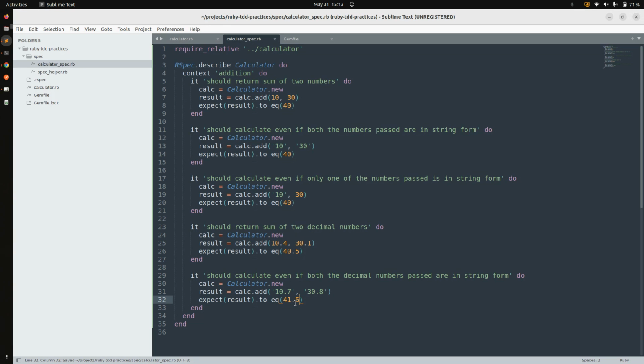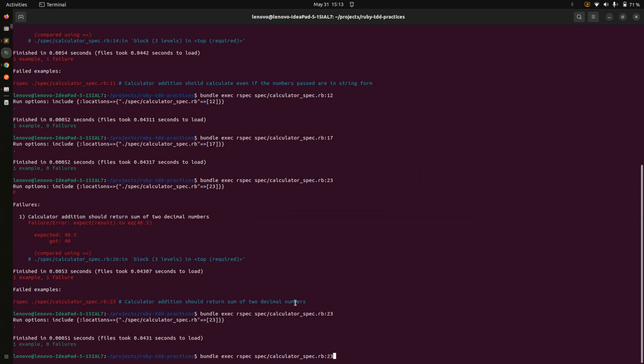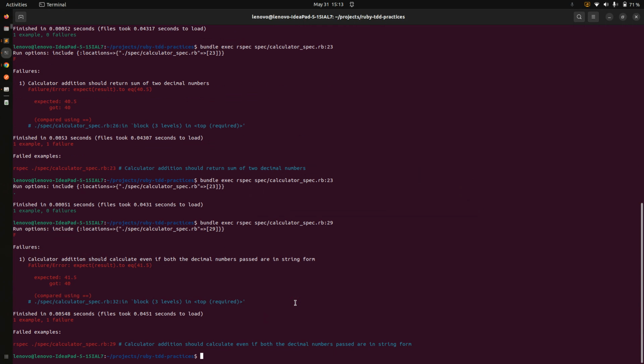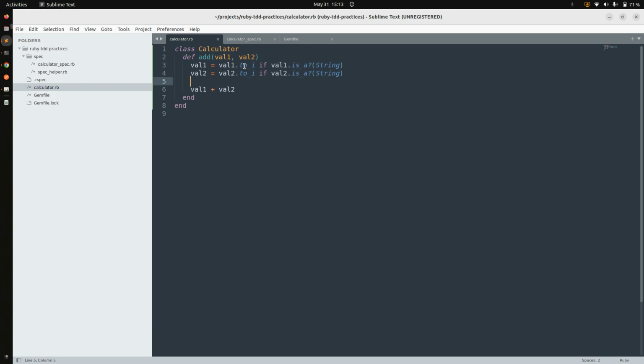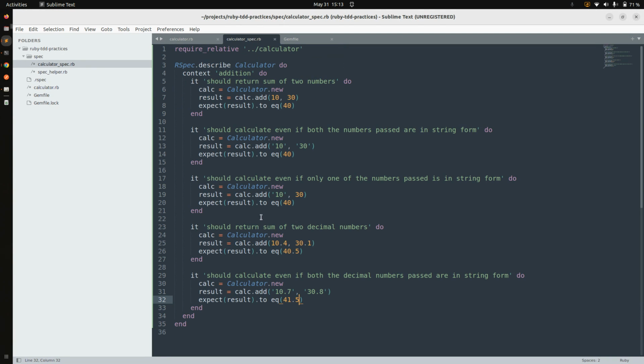So let's go to the terminal and run the spec at line number 29. What it will return is that it will still return 40, not 41.5. Why? Because in our add method it is converting straight into the integer if it is an object of the String class. The condition is true, since 20.7 and 30.8 are objects of the String class, but these are decimal values.